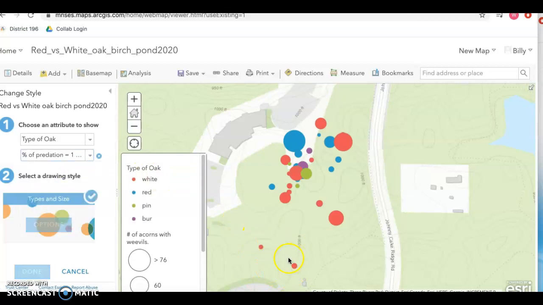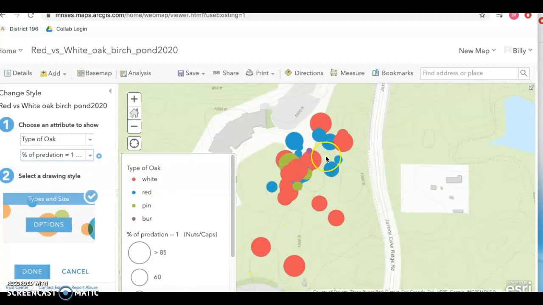Now that's great. I can see the different size of circles. The bigger the circle, the more predation. But when I look at this, it's kind of confusing. For some reason, it's got my white oak in the red dot and my red oak a blue dot. That's super confusing for me. So what I'm going to do is try to change that.